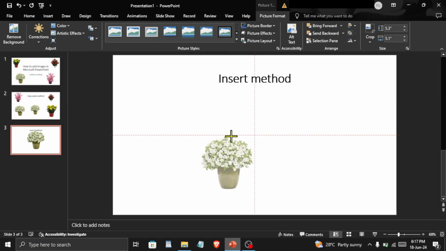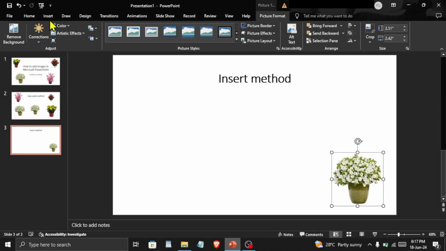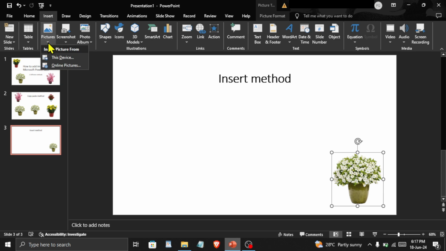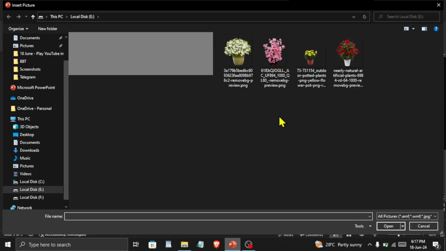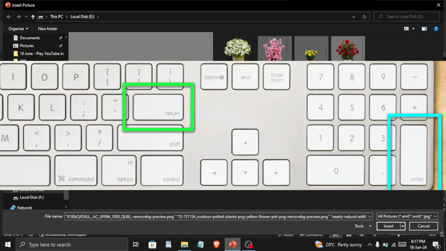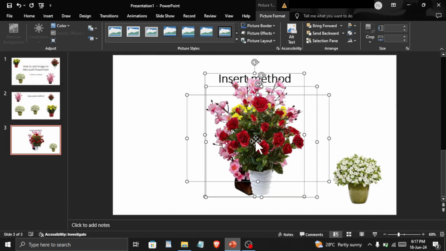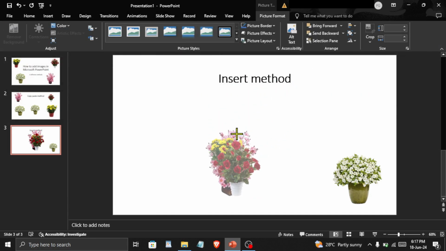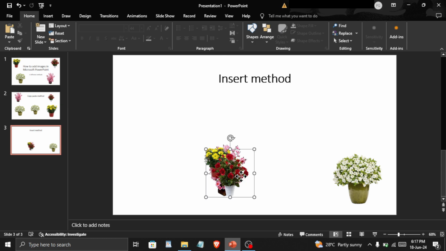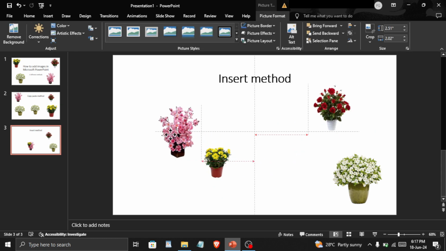You can resize it. To add multiple images by this method, click Insert, Pictures, this device, select all the images and click Enter on your keyboard, and all the images will be added. Click somewhere outside the area of the images, and then you can select and resize each image individually.